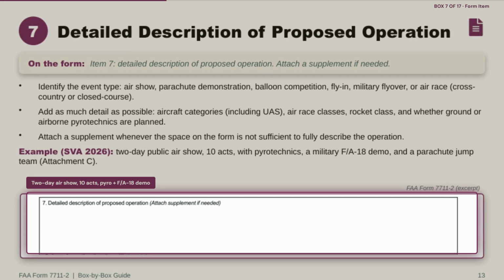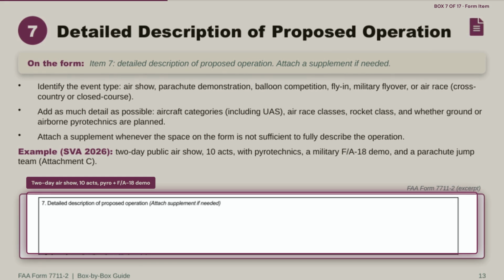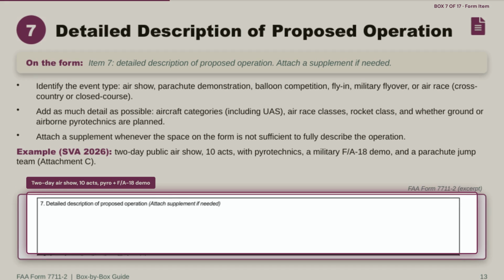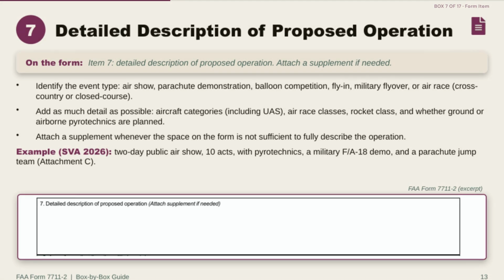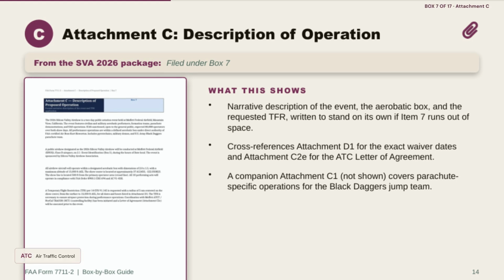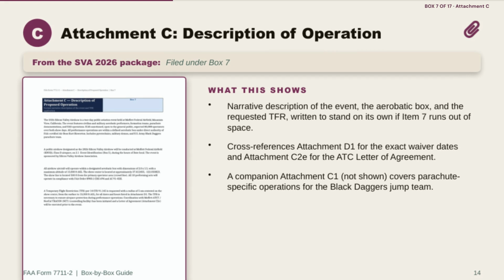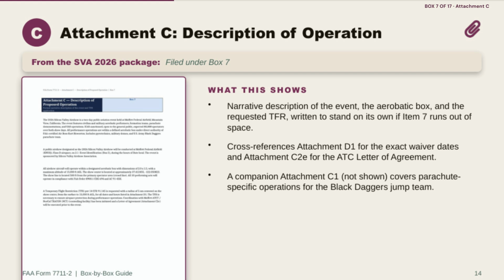In the SVA 2026 example, Item 7 describes a 2-day public air show with 10 acts, pyrotechnics, a military FA-18 demonstration, and a parachute jump team, with the full narrative carried in Attachment C, which is where the form points you when the built-in space runs out. Attachment C is the standalone narrative description referenced from Item 7, filed under Box 7, and it's written to stand entirely on its own if the space on the printed form isn't sufficient. It covers the event description, the aerobatic box, and the requested temporary flight restriction in full detail.